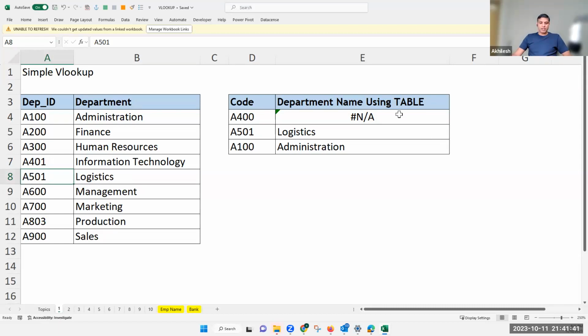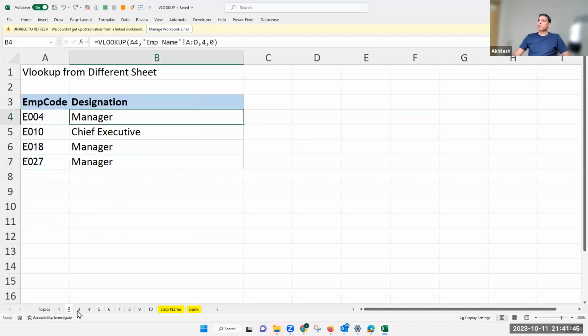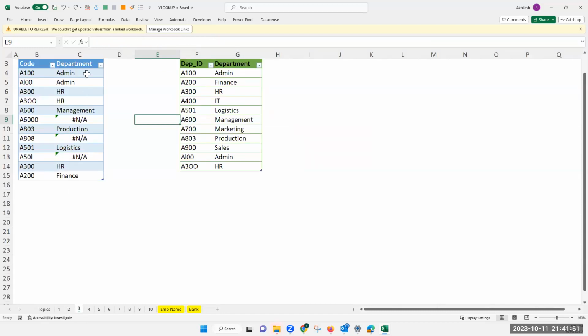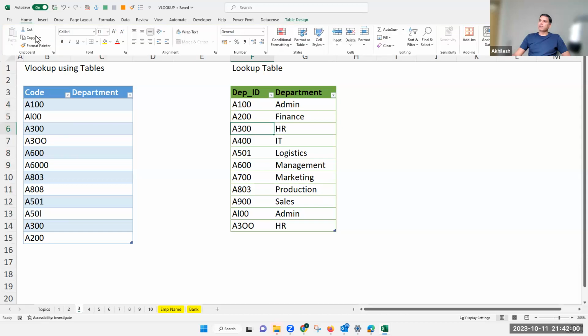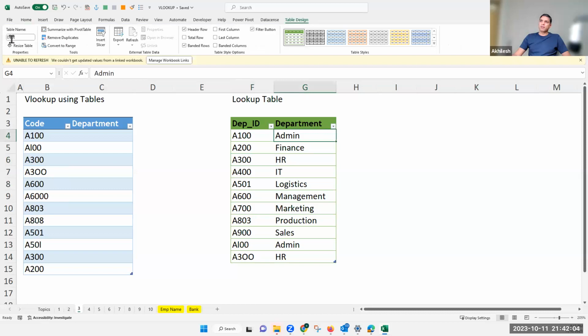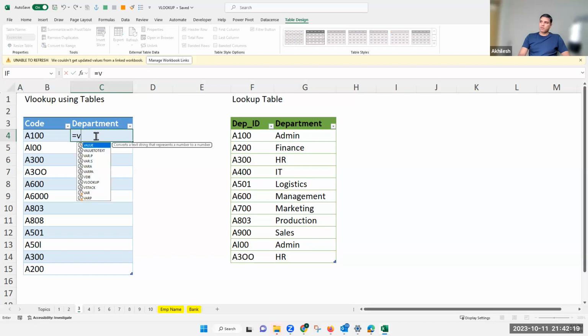Now, if this is fine, let me show you how to use VLOOKUP with tables. So this is a table and I can see the name of the table is Department. The name of the table is Department. And here I am trying to find the names for these departments. Again, same simple data set, a little bit more expanded. Equal VLOOKUP. I need to find this. Because it is a table, it is behaving differently, but that's fine with us.